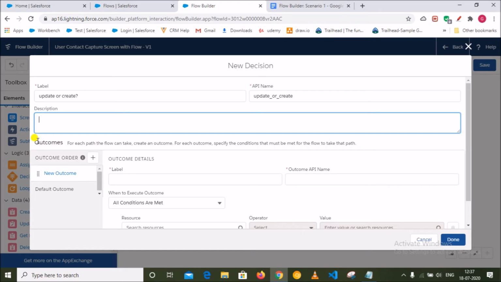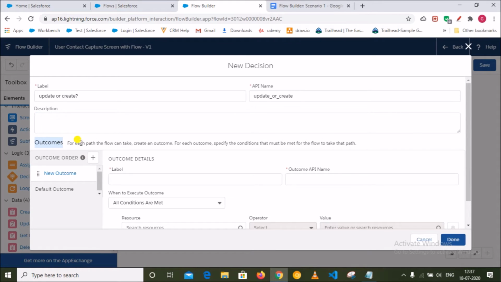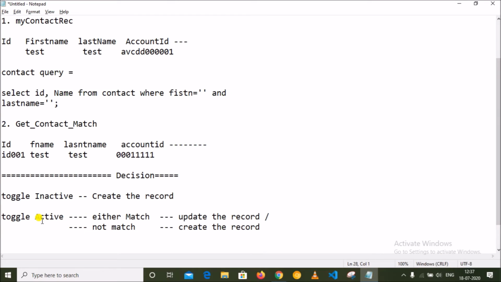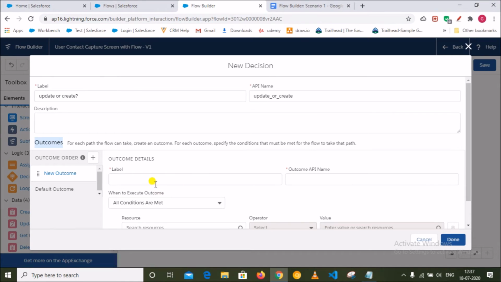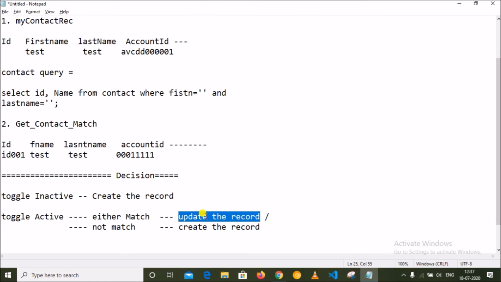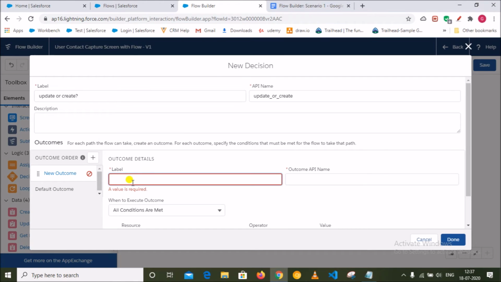Okay, so if you see here the outcomes, in the outcome order there are two outcomes you can see. You can add multiple outcomes also. So in my case, I need two outcomes, right? Either create the record or update the record. Let's do it with update the record first. So in which case will I update? Let's say I am using update the record.